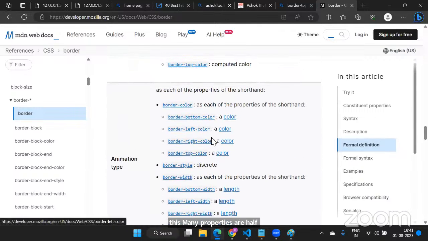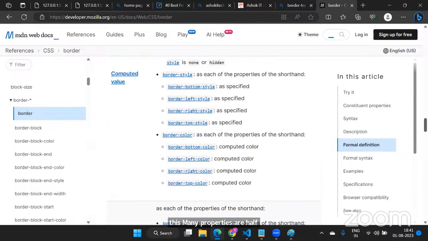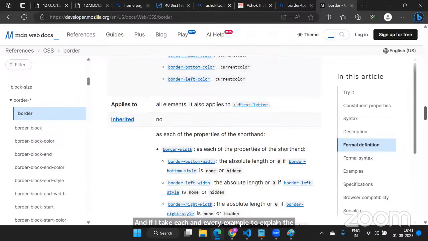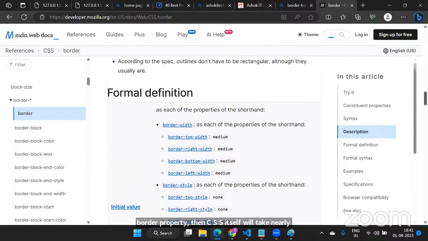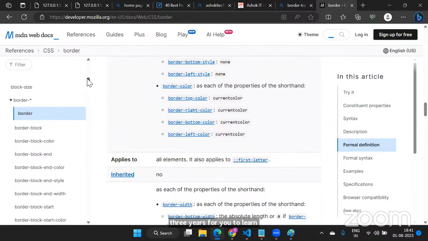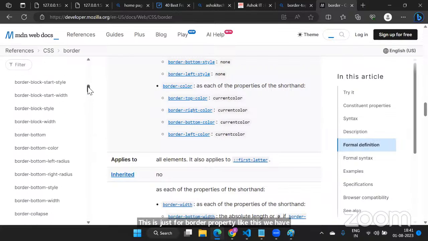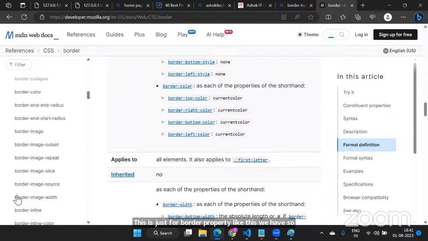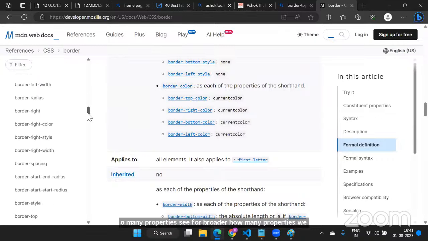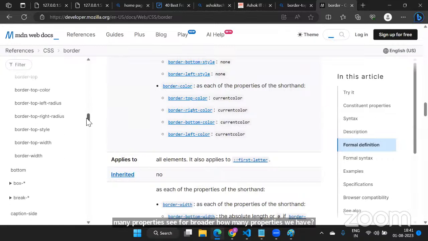And if I take each and every example to explain the border property, then CSS itself will take nearly 3 years for you to learn. This is just for border property. Like this, we have so many properties. See, for border, how many properties we have? Just for border.